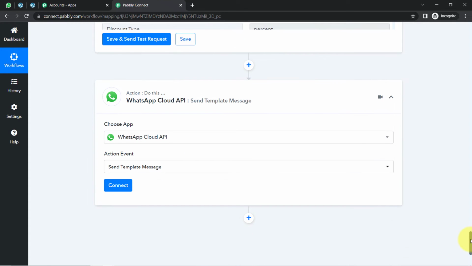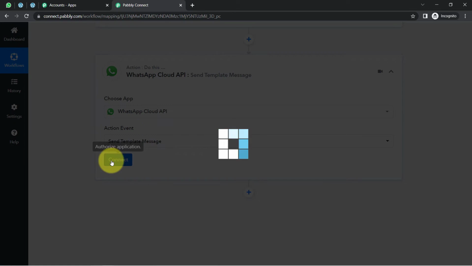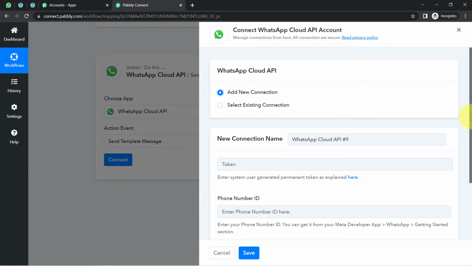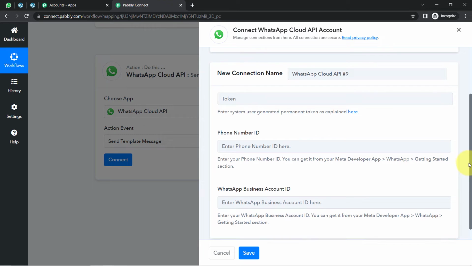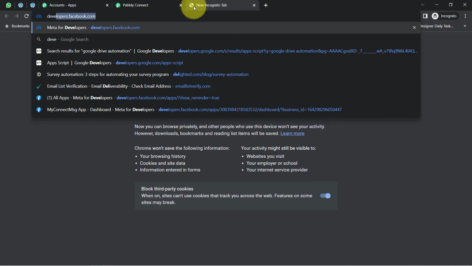Now, just like I have connected the WooCommerce with Pabbly Connect, I'm also going to connect the WhatsApp Cloud API with Pabbly Connect. Okay, so click on this button, click on add a new connection, and for the connection, it will ask you 3 details. That is the token, the phone number ID, and WhatsApp business account ID. So here I'll show you how you can reach out to the website of WhatsApp Cloud API.